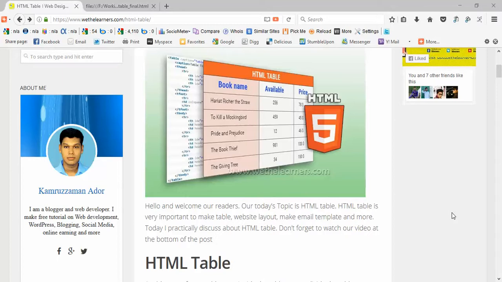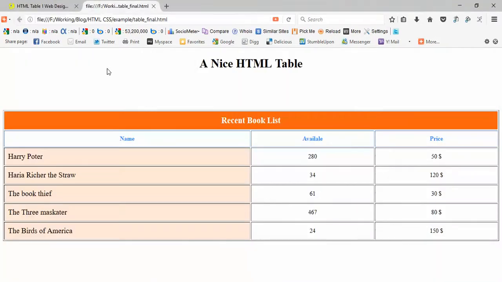Our today's topic is HTML table. In this video tutorial, I will practically show you how to create a HTML table, and at the last of this video, I will make a nice table like this. So keep staying with me from beginning to last of this video tutorial.